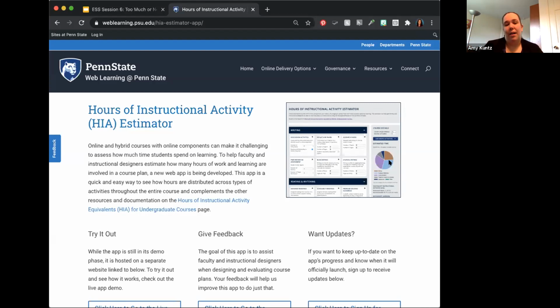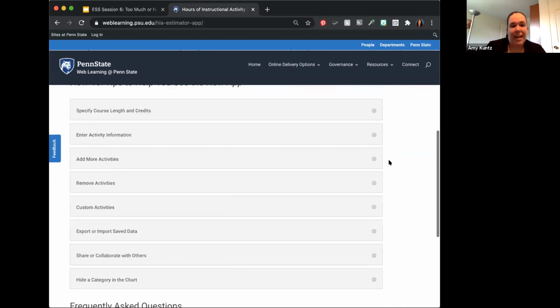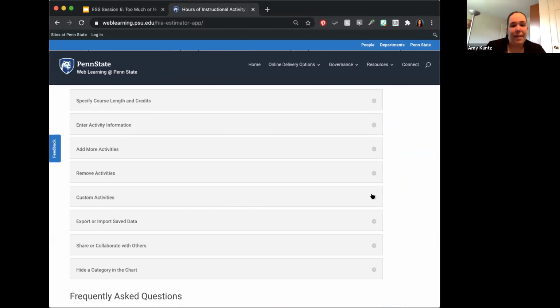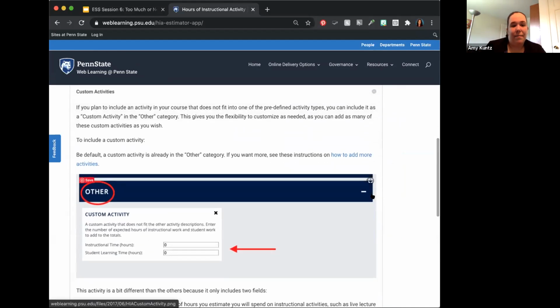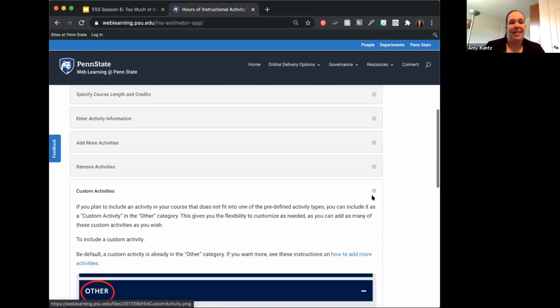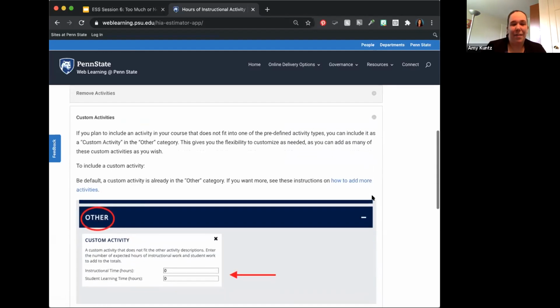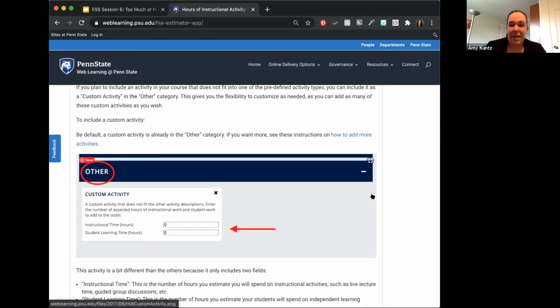And so with the HII estimator tool, that's where that other category comes into play as far as the custom activities, saying, hey, we are meeting for class, it's X amount of time for there. So is there any other questions before we move on?